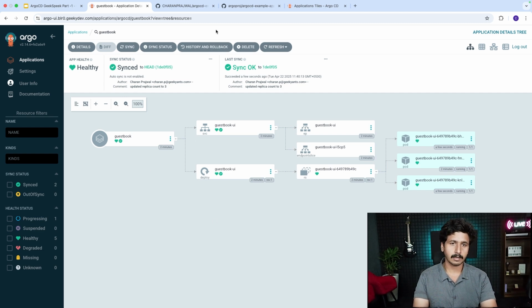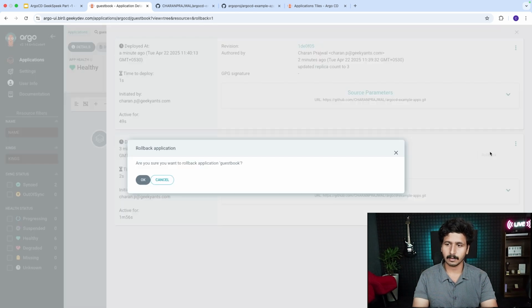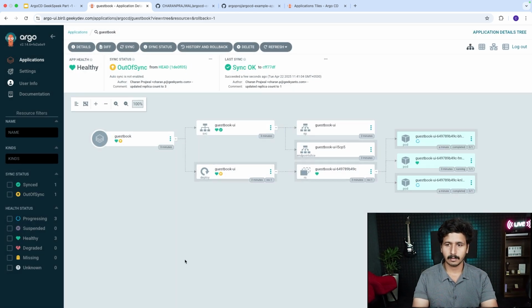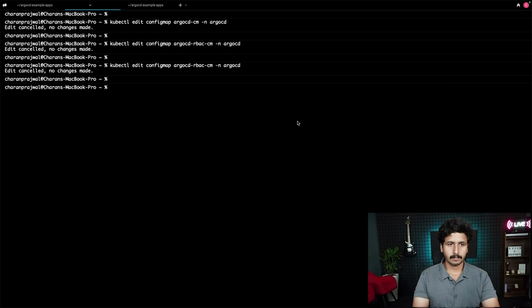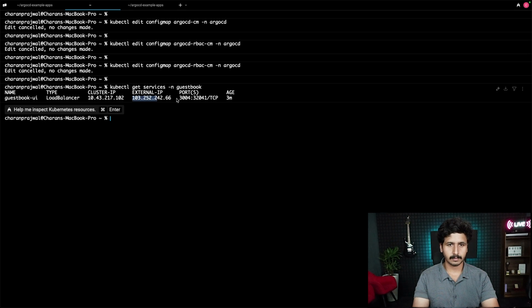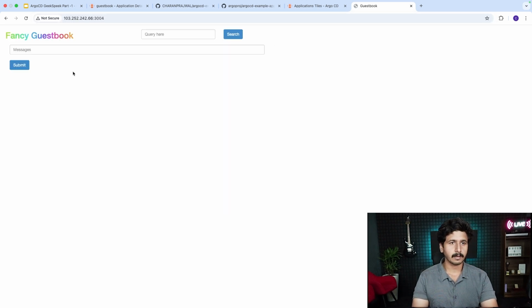At that time there's an option here. You just have to roll back. Let's say I want to roll back to the version which had replica 1. So here I can just click here and hit rollback. Once I hit rollback, it is back to normal and it has been downsized to 1 replica. You can just run get services to verify. It's been running. Let me do a double verification in the browser once. Yeah, so your app is live.